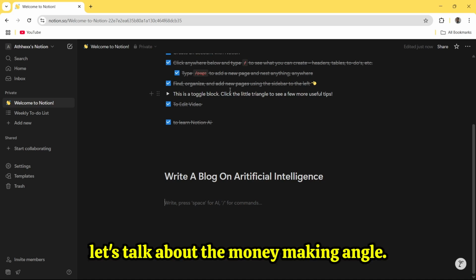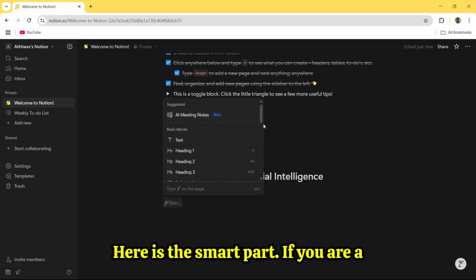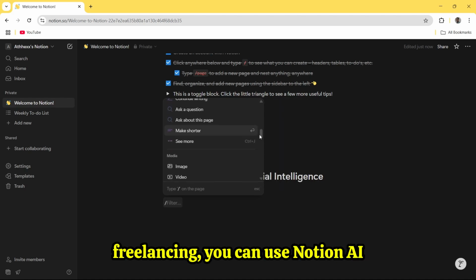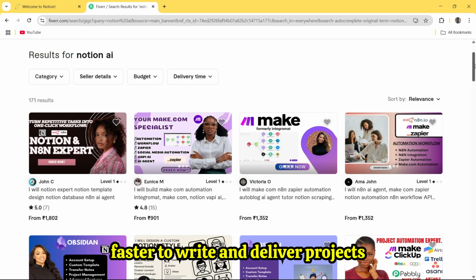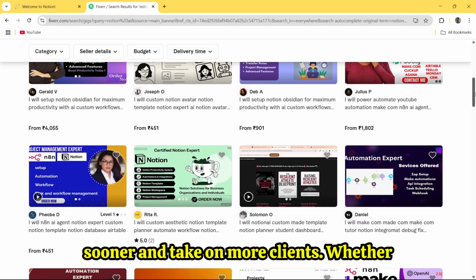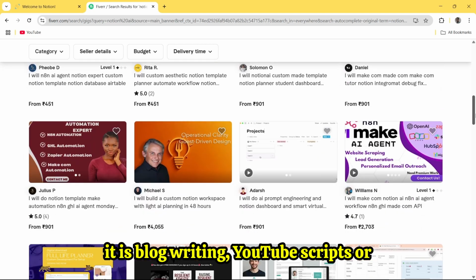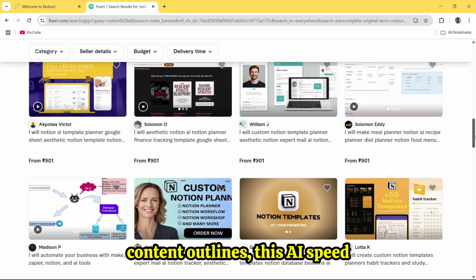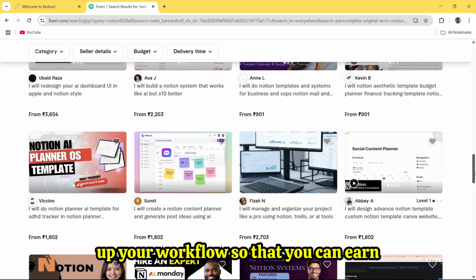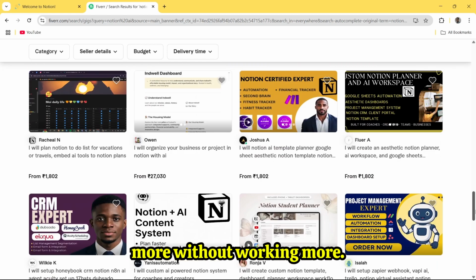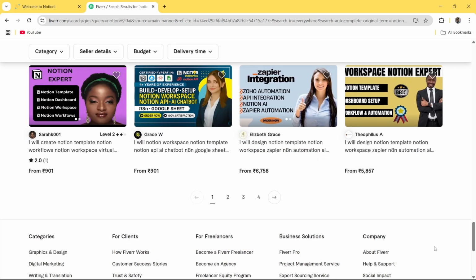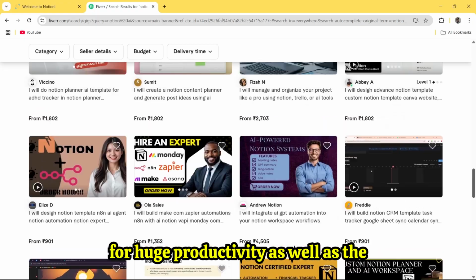Now, let's talk about the money making angle. Here is the smart part. If you're a freelancer or you're planning to do freelancing, you can use Notion AI to write and deliver projects sooner and take on more clients. Whether it is blog writing, YouTube scripts, or content outlines, this AI speeds up your workflow so that you can earn more without working more. And yes, this is a mind-blowing AI tool for huge productivity as well as passive income.